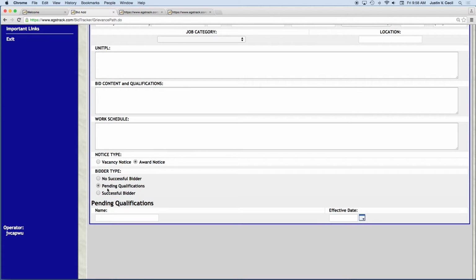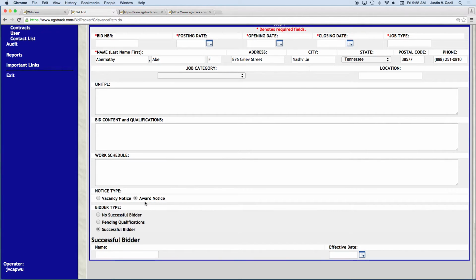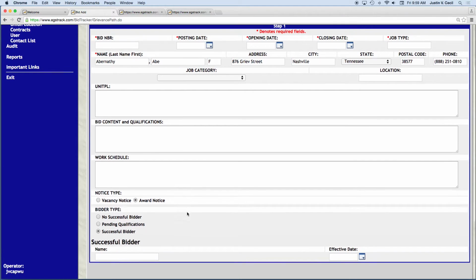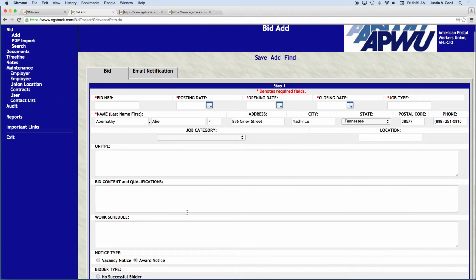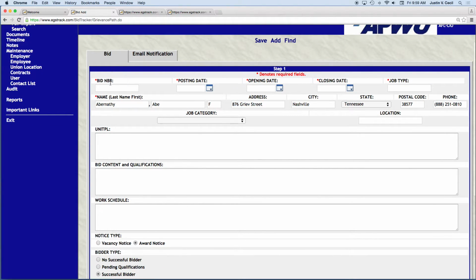Pending qualifications, it's going to open up the options there for the pending qualifications or successful bidder. So what we've done here is really limit the number of possible errors that the users can experience in terms of entering a new bid. And again, this is them going through the bid, clicking add, and then clicking on save.